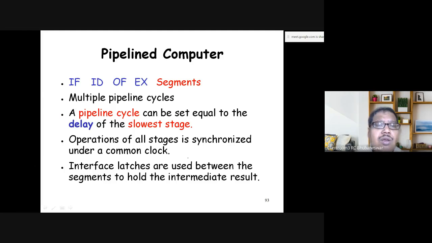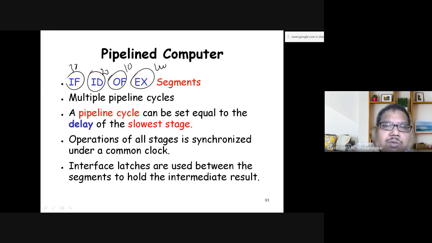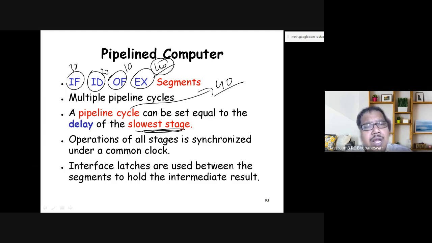So if you say that this will take 30 units of time, this will take 20 units of time, this will take 10 units of time, this will take 40 units of time. Now we can say the 40 unit is the slowest one, so that will be taken as the pipeline execution time, because here we have to go for parallel execution with respect to the others.